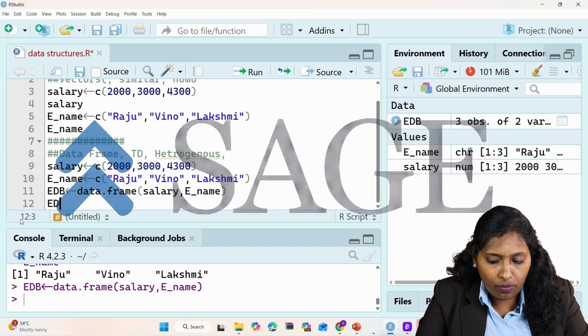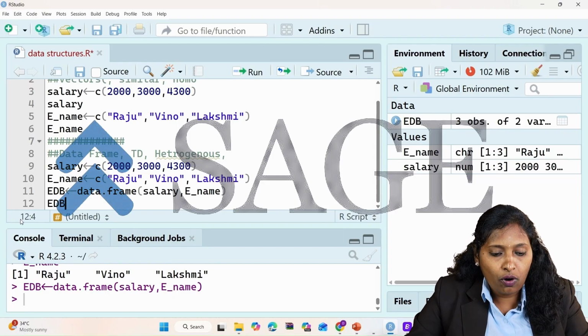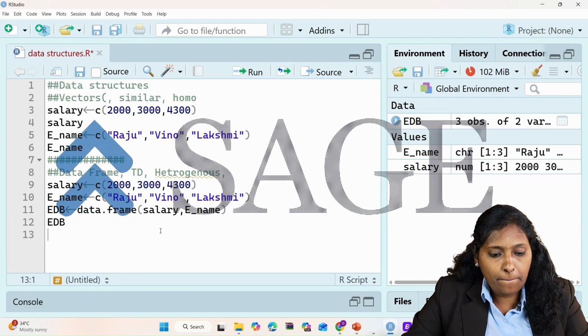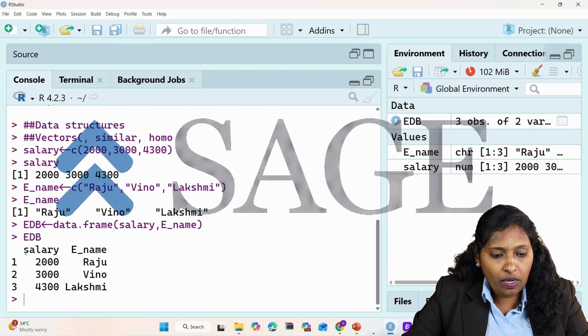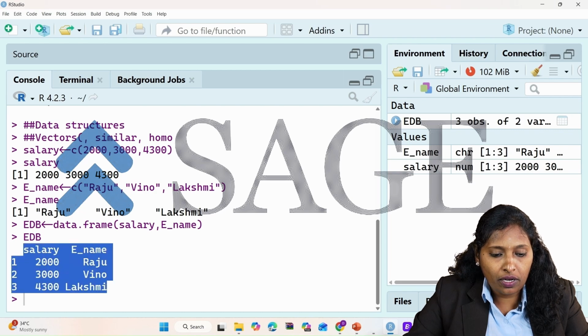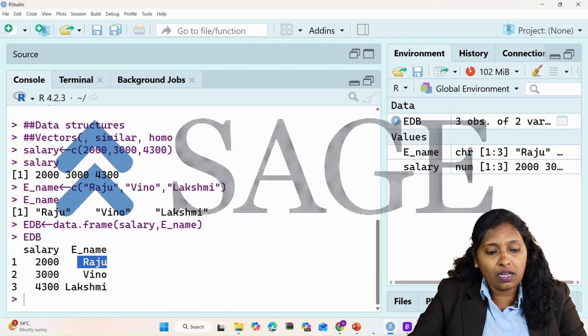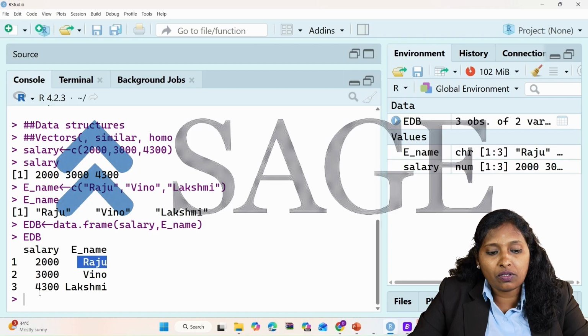So, now print the employee database. What you could see on the console is the employee data frame. The employee database has 2 variables, salary and employee name. It's a combination of rows and columns, wherein the first observation has a salary of 2000 and the employee name is Raju. Similarly, the second observation and following that the third observation. So, this is what we call a data frame.